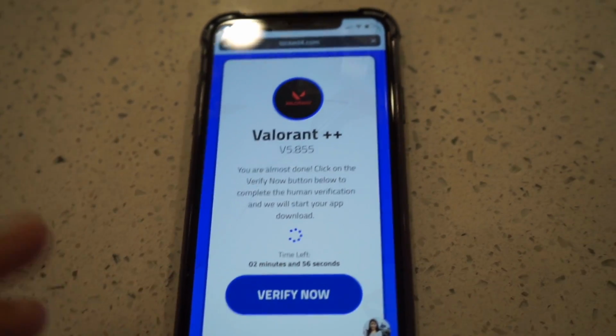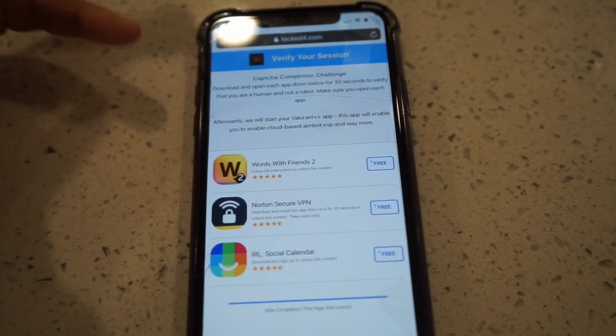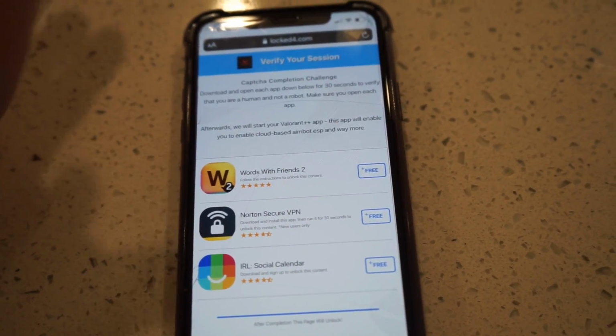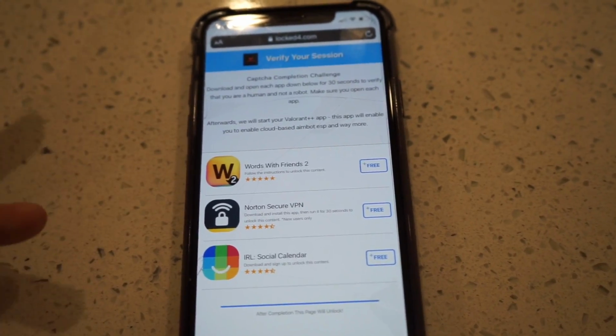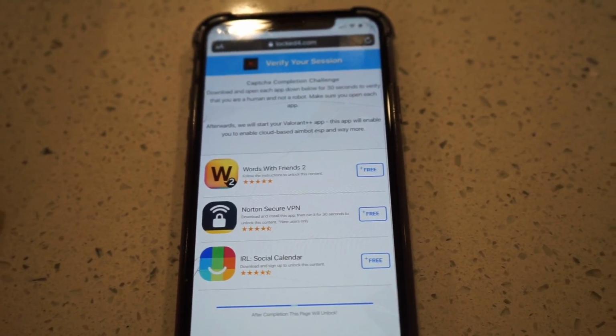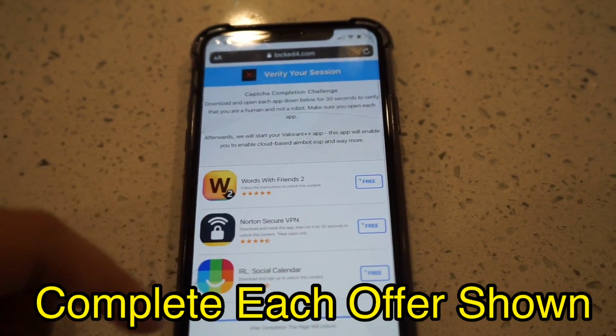So you're going to tap the verify now button. And you're going to see this page pop up. I've seen a lot of different verifications that don't actually explain it right and how it works, so I'm going to make sure I explain it properly. There's going to be 3 offers on this page. All you have to do is verify that you're human, and by doing so, you're good to go. You're going to be able to download Valorant++, which will enable you to play on your phone. So there's going to be 3 offers here. All we got to do is download and open each application.